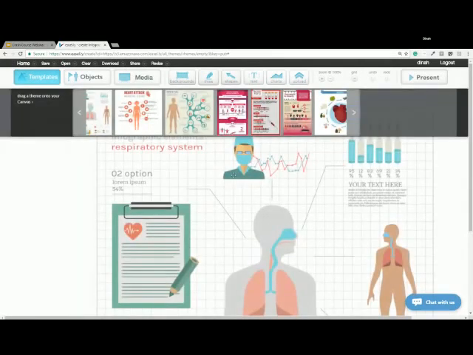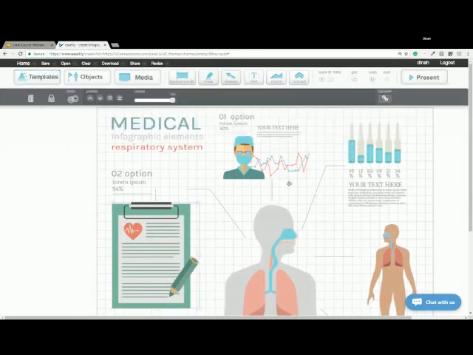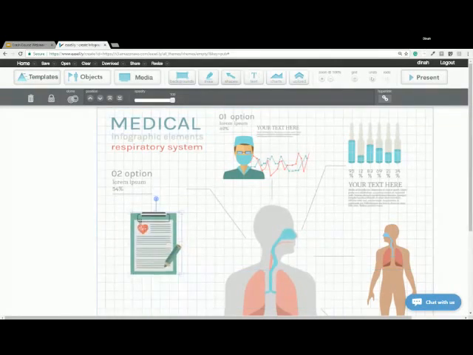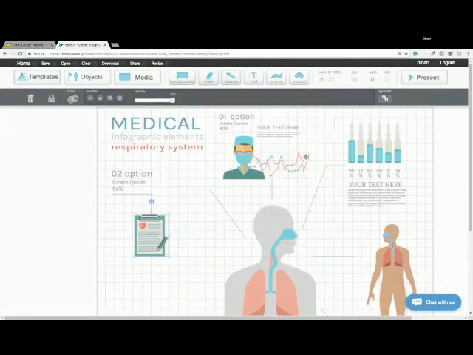Once you find a template, you can drag it, but everything here can be customized and deleted. So if you want to use this as a starting point, the template is a great place to start, but you can certainly delete. You can resize images as needed. So the templates can save you a lot of time.